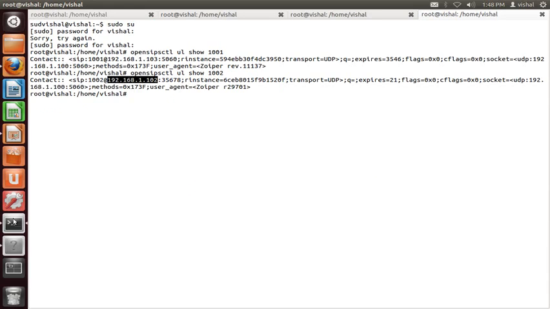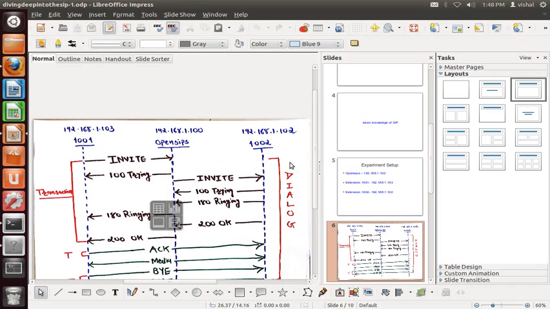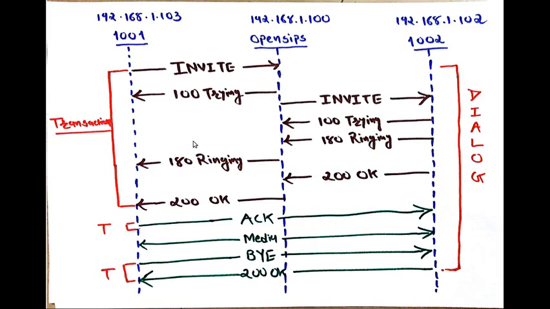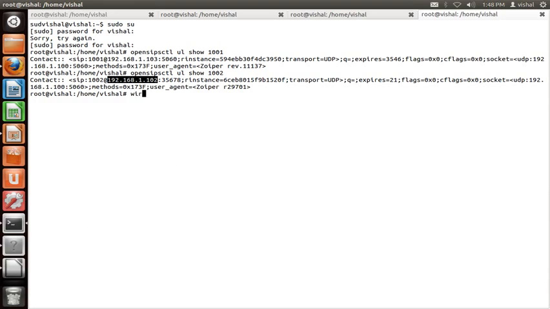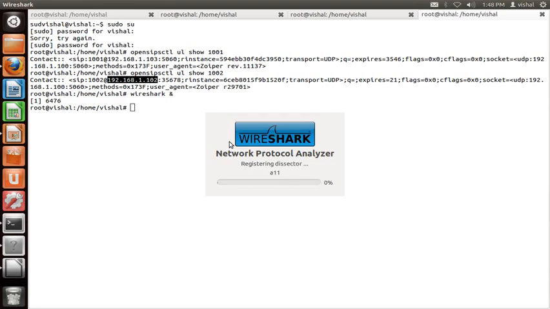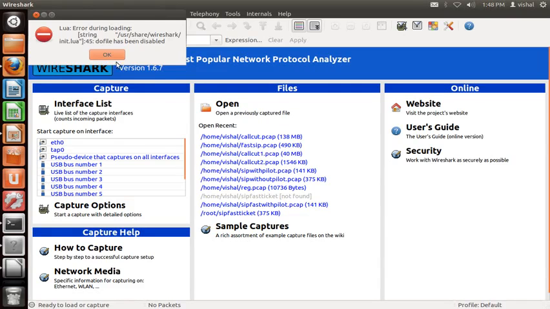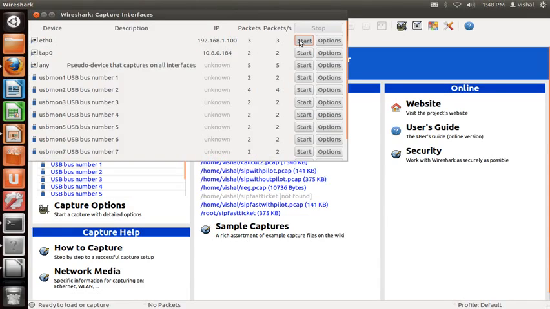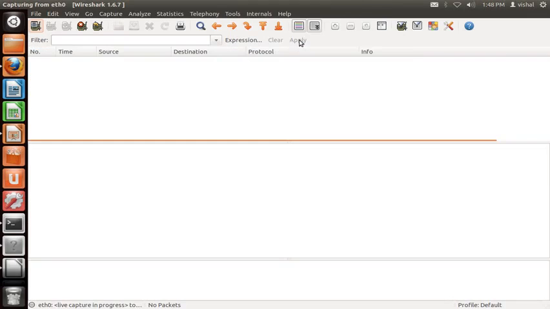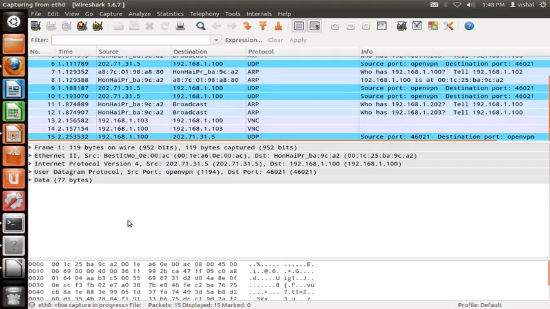Now what we will do is, we will start the packet capture at opensips and at 1001. Okay, we will start packet capture at 2 places. So I will start packet capture on my opensips, I will capture the interface ETH0 and start. So I have started the packet capture.